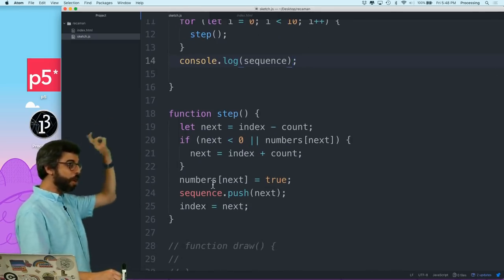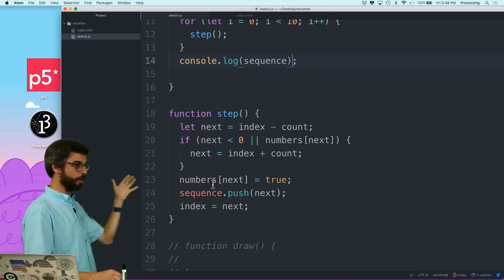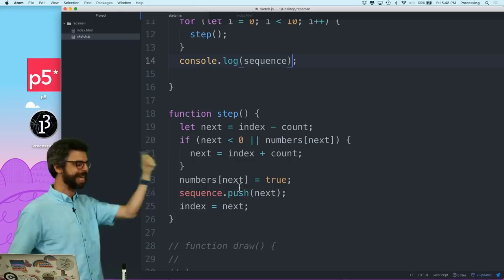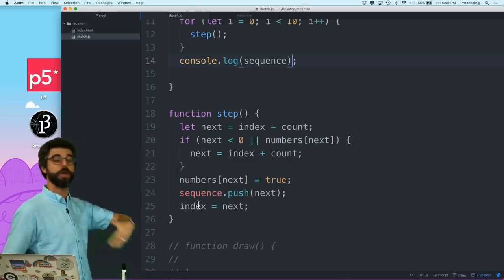We try to go backwards. If that is a negative number, it's no good. Or if it's a place that's already been landed on, then I need to go forwards. I need to set the forward spot to be true. I need to add that to the sequence. And now that's my next spot.